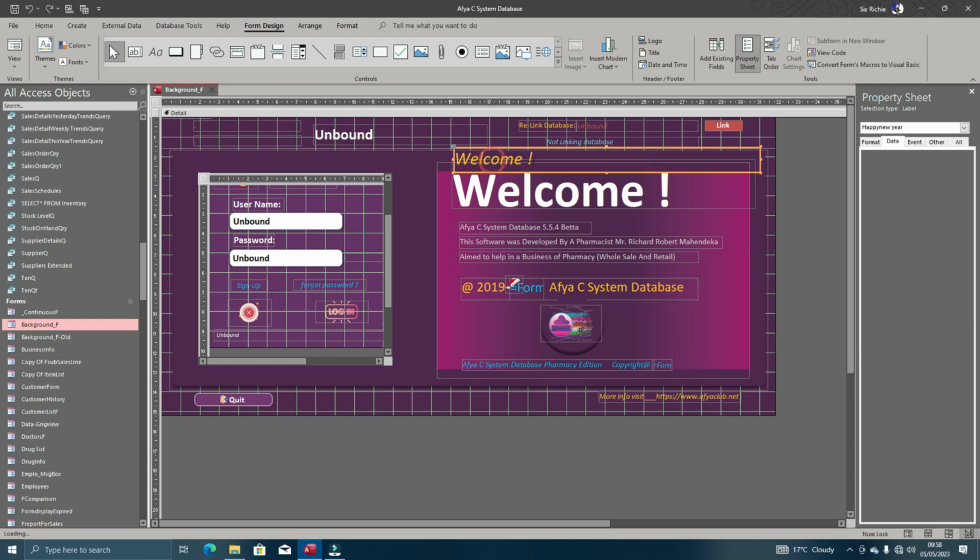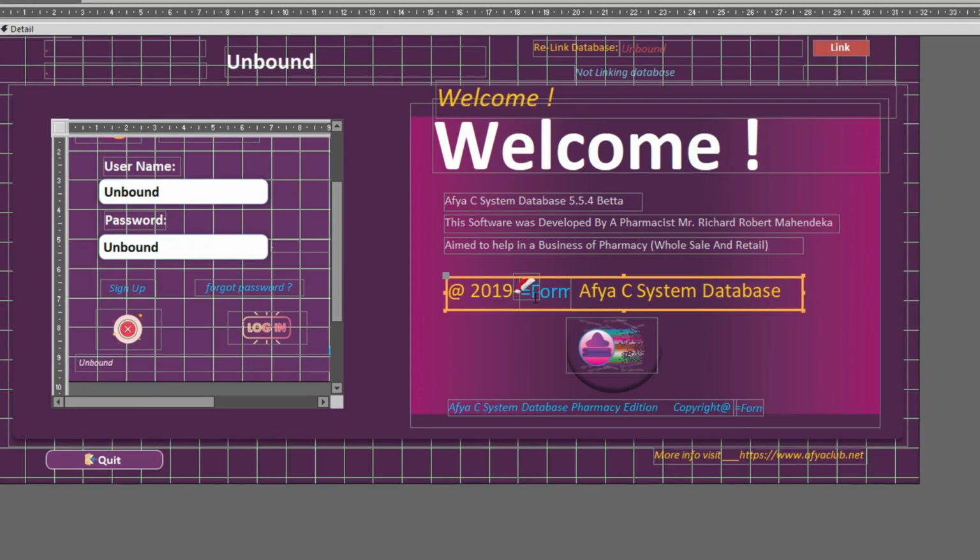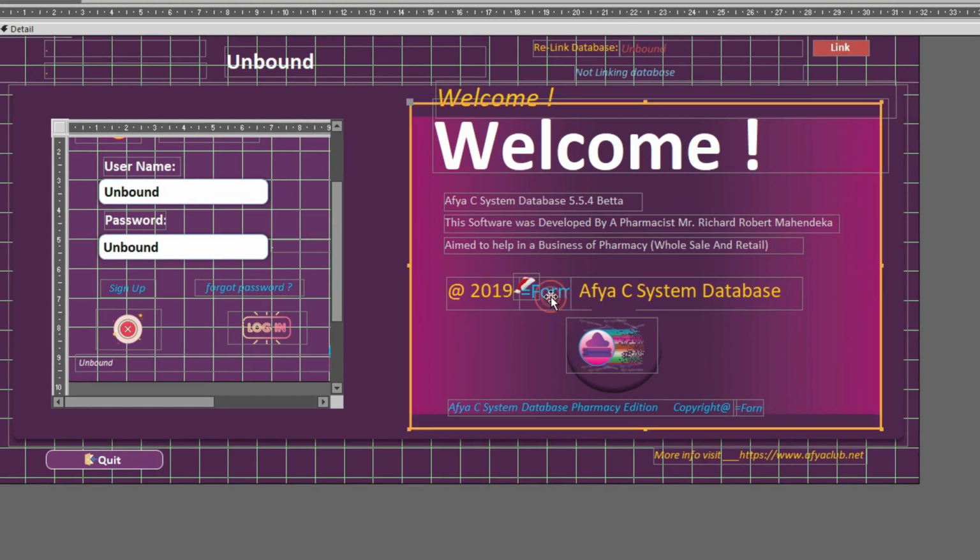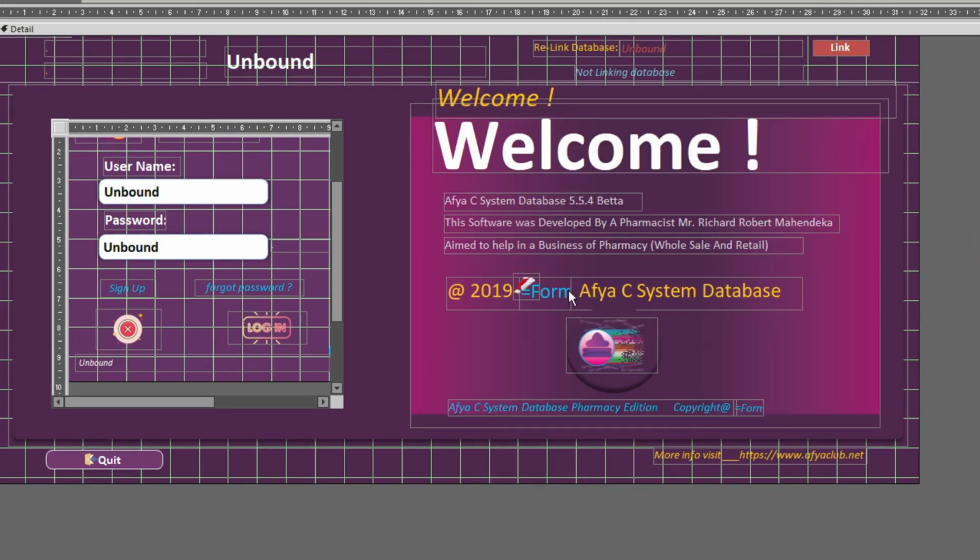Also, I have the word welcome, a label. Then I have this label where I've written my details. Then I have this text box for displaying the current year. Every year will be displayed here. So this makes it look like this.